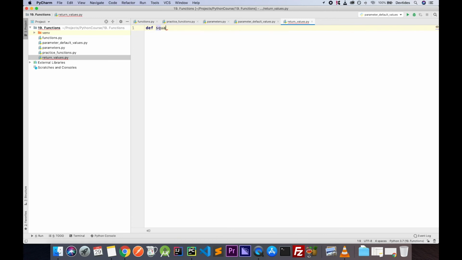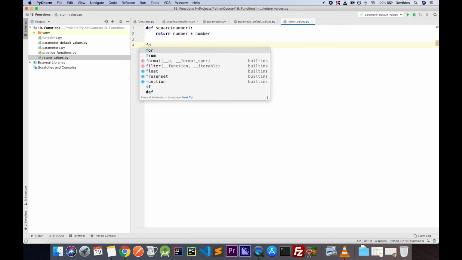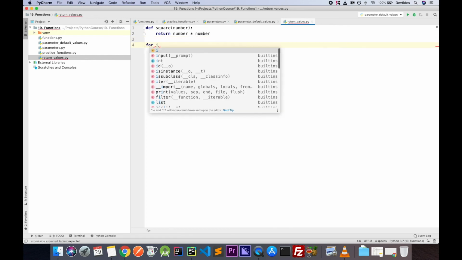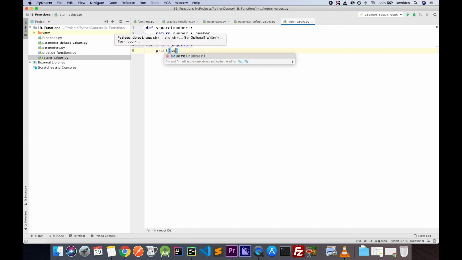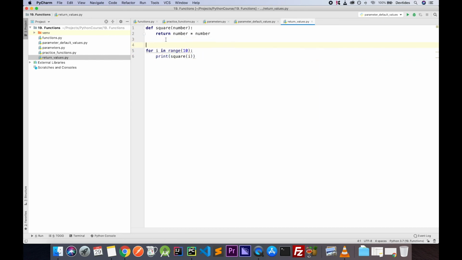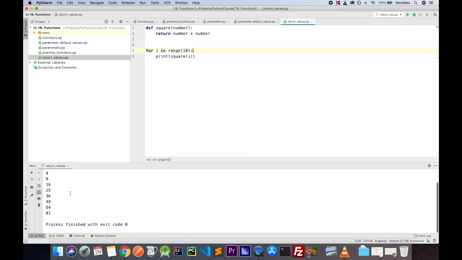We're going to say def square a number. Okay, and we're going to use the return keyword, and we're going to say number multiplied by number. So that is our square function. So in our main program, we're going to have a for loop for I in range of 10, let's say, and we're going to print the return of square. Okay, and square, we're going to pass I as the parameter. There we go. So if we run this code, we should get 0, 1, 4, 9, and so on until 9 times 9 equals 81. So that is how the return keyword works.